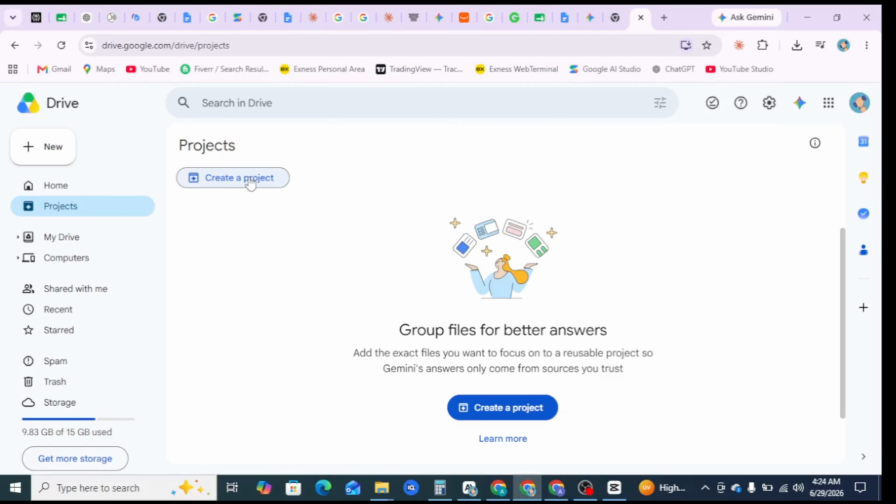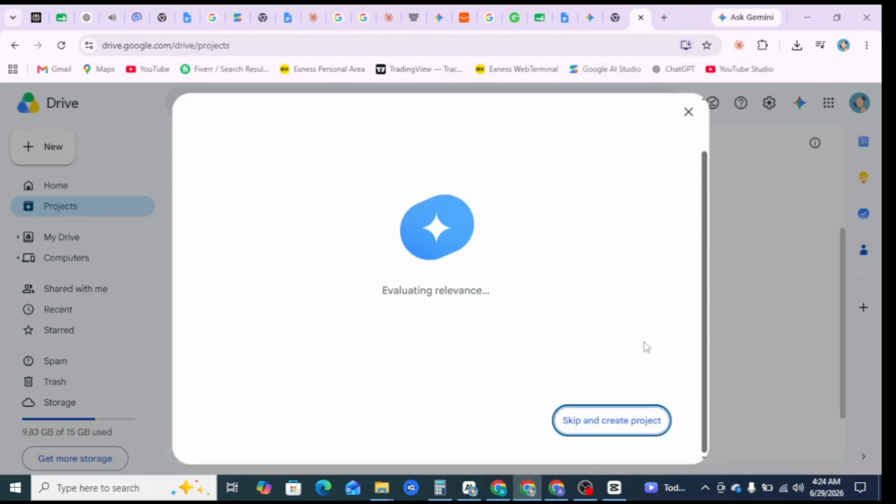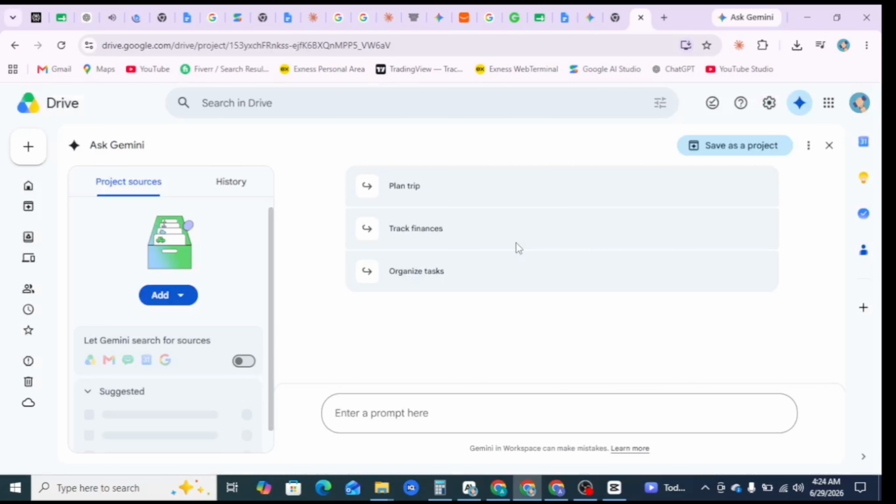Open Google Drive on your computer. In the left sidebar, click Projects. Click Create Project. Give your project a name like Client Marketing Campaign or Q3 Budget Review. Click Create. Google suggests related files automatically, but you choose which ones to add. You can also drag entire folders in or add specific Gmail emails as sources. Setup takes less than 5 minutes.